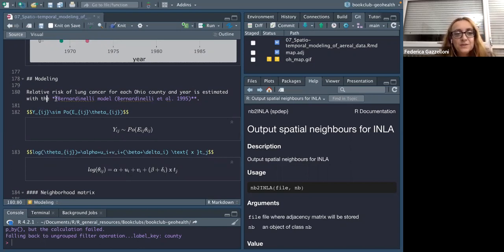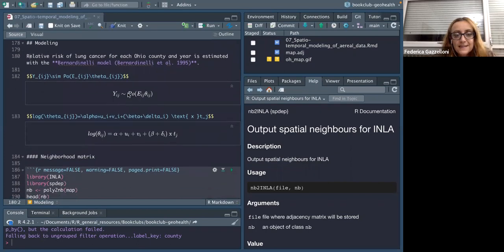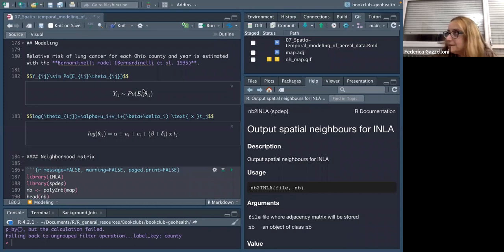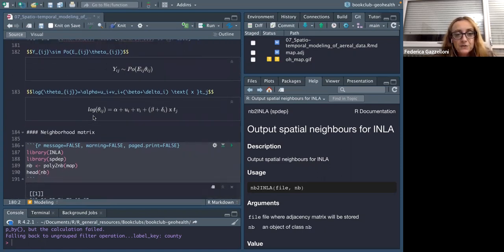Okay. They use this Bernardinelli model with the INLA package to calculate relative risk of lung cancer for each Ohio county and year. So this is a Poisson with the parameter, the expected values, and the theta. We have a transformation done for the theta with a log transformation. So we already talked about those things.